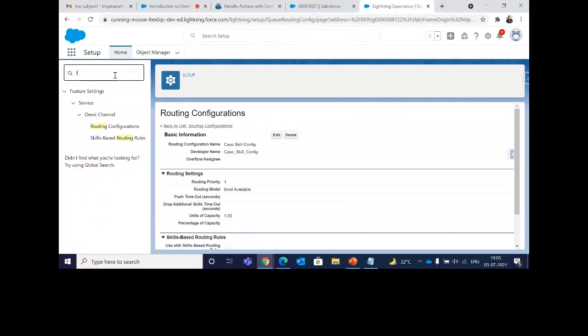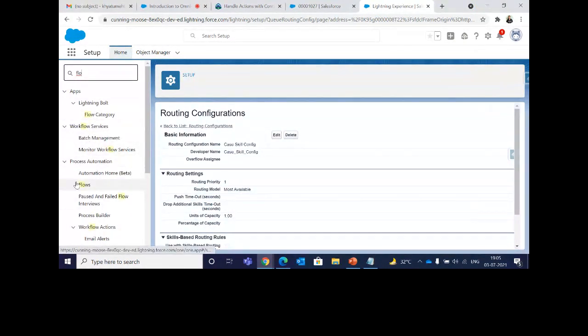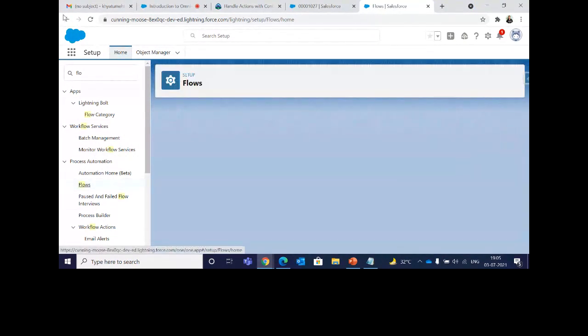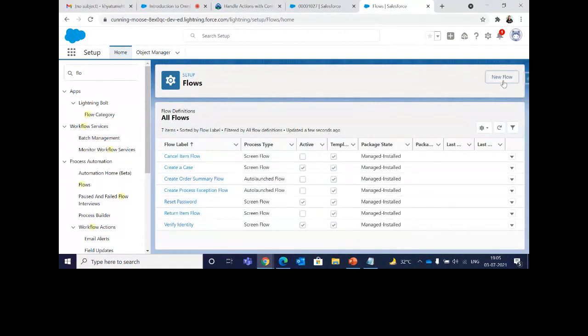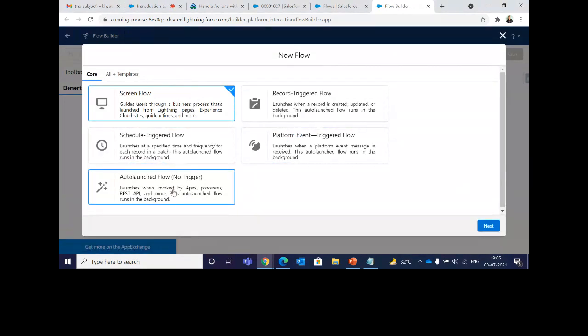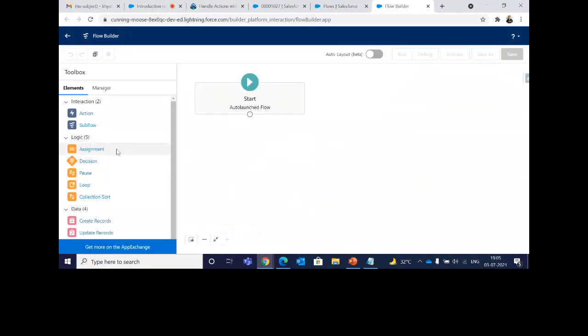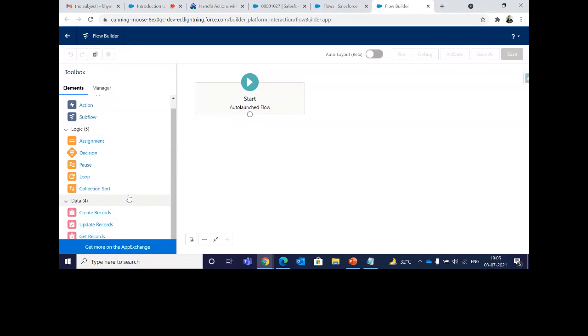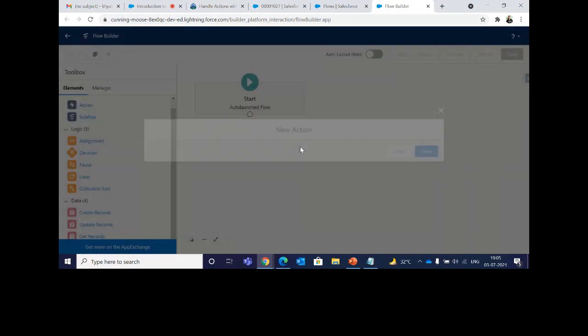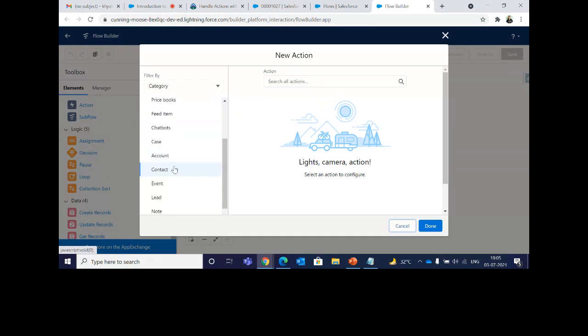So go to setup, click on flows, click on new flow. I'll create a new flow for my skill-based routing. I want an autolaunched flow where there is no trigger, nothing. And just click on freeform. Yep. So when you click on action and just drag on top, on the right side you'll see there's a routing filter. Yeah. So you can see this routing filter.